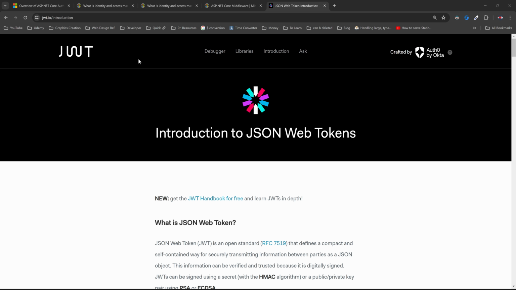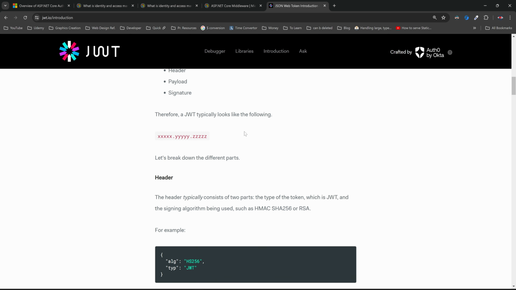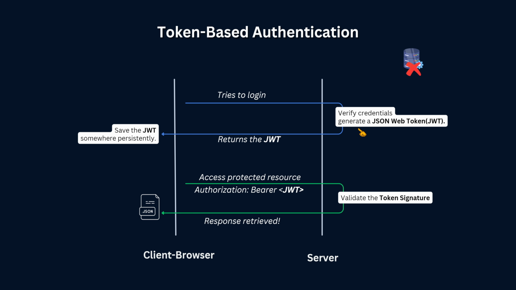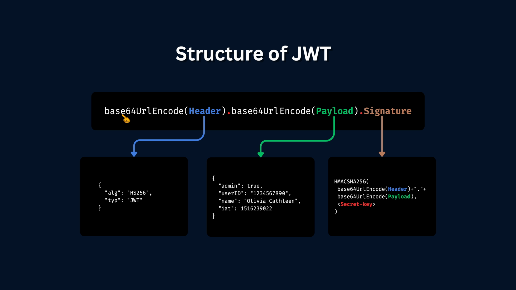For that, here we have the official documentation of JSON Web Tokens. So first of all, we'll discuss how the JSON Web Token is generated, and then we can discuss how it is getting validated in the subsequent request. So basically, JSON Web Token has three parts: header, payload, and signature. And each of these are separated with a dot or period symbol in between them.